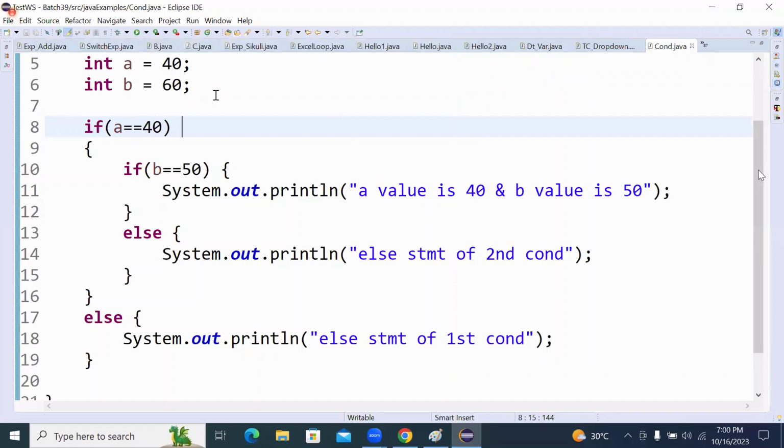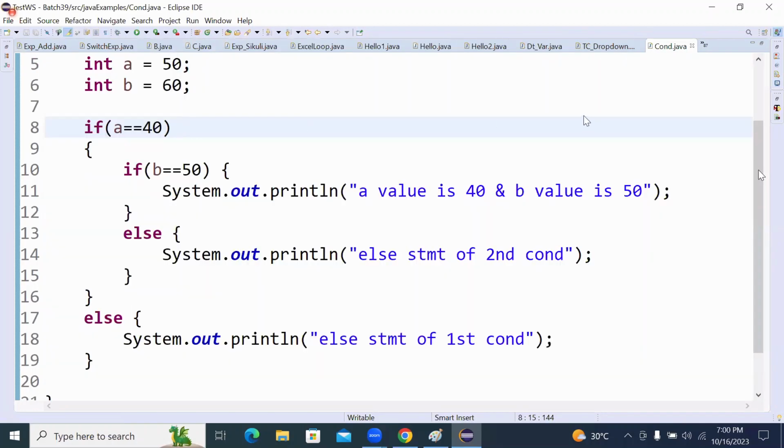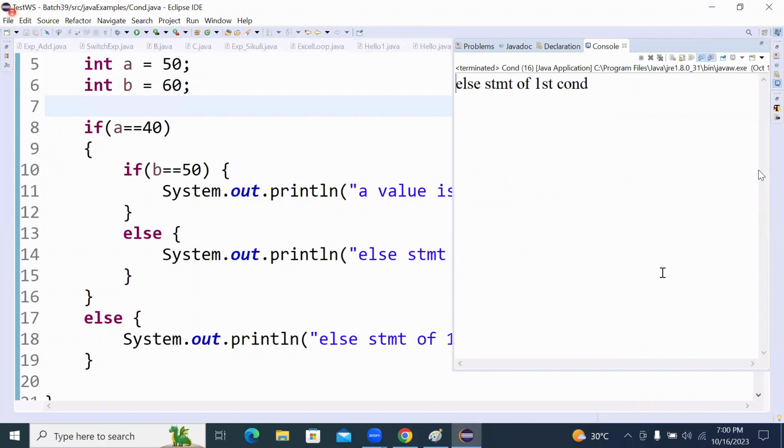Okay. Now assume that the first condition itself fails. If you run the program, what is the output? The else statement of the first condition. You can see that it will be printing the else statement of the first condition.